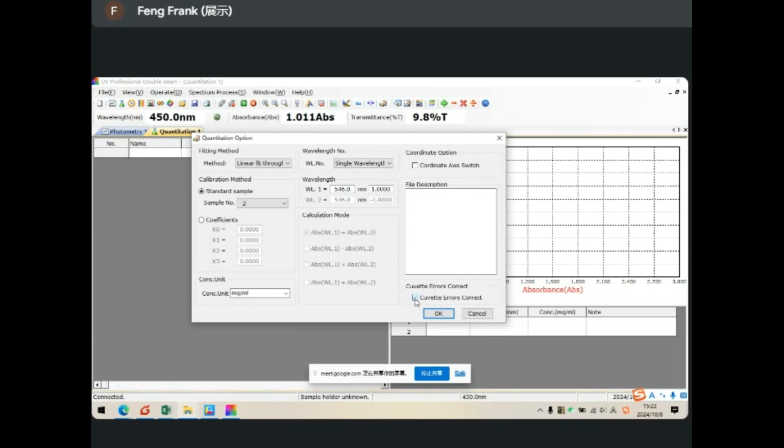Clear? Okay, got all the settings. And now all settings are finished. You can press OK.